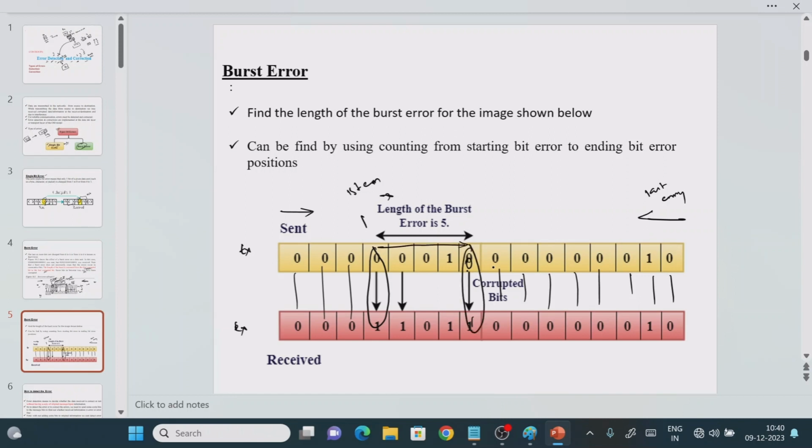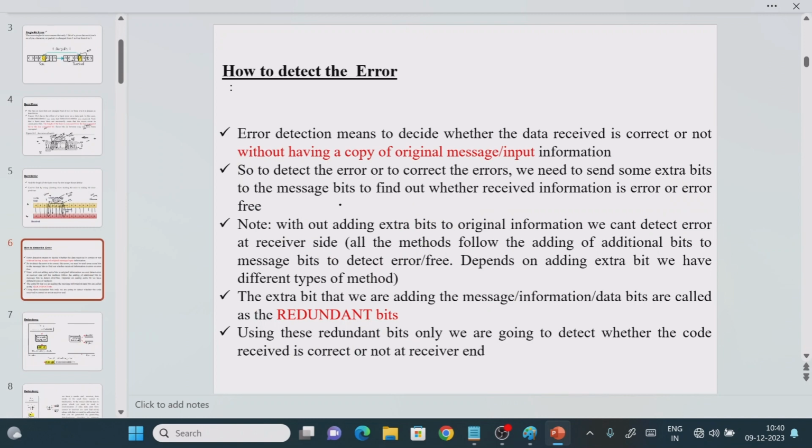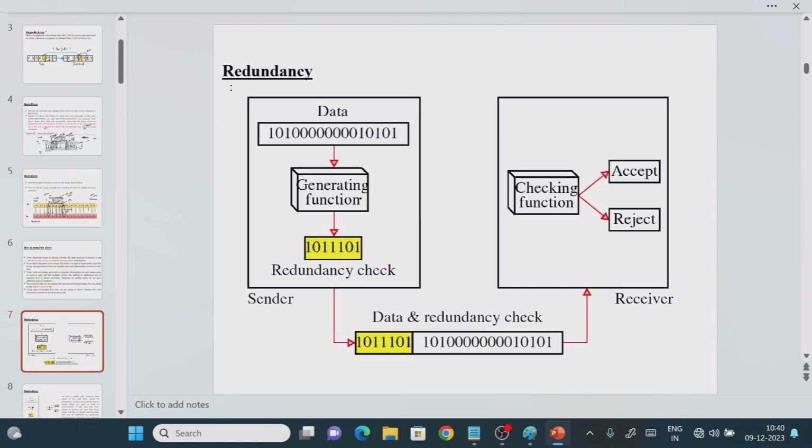From here to here we call it the length of the burst error. So what is the length? 1, 2, 3, 4, 5, right? So in between, even if you receive a correct bit, we keep treating it as error only. It means that we need to retransmit that 5-bit information again. So that is how we can remember the burst error operation.